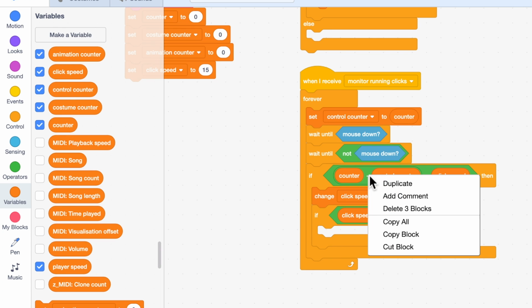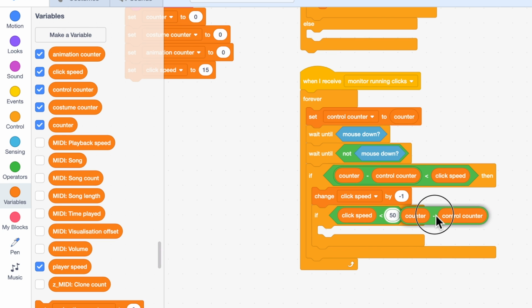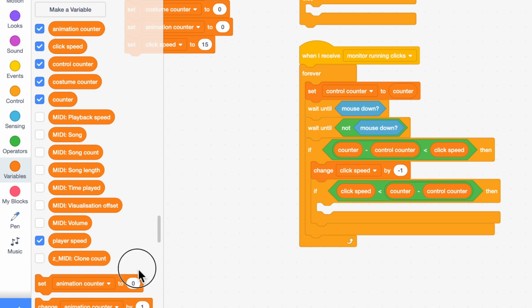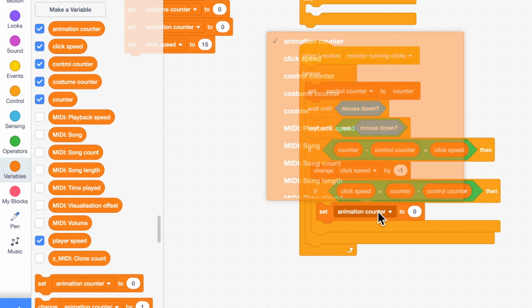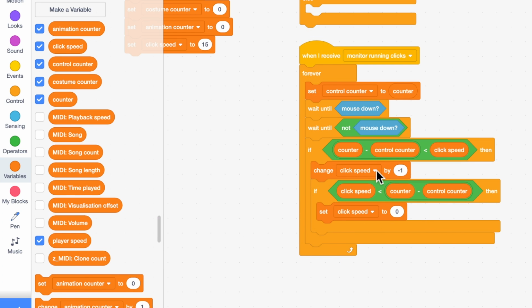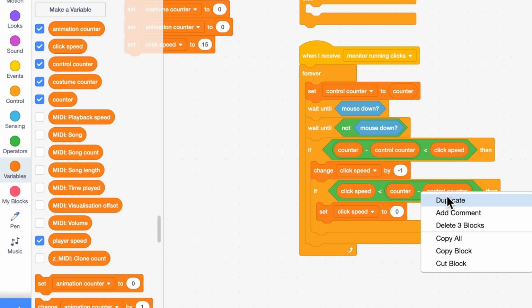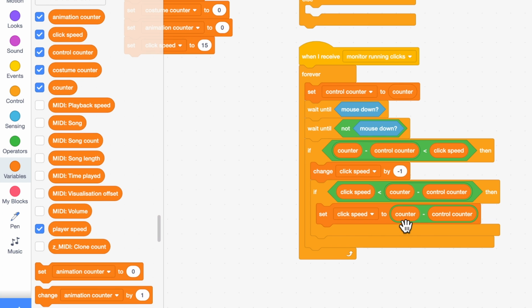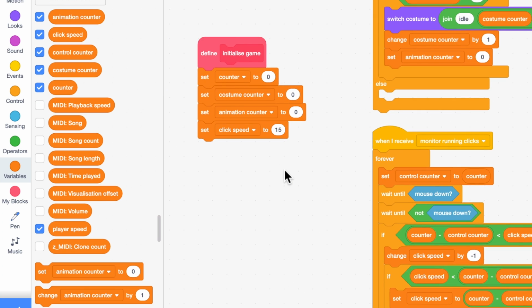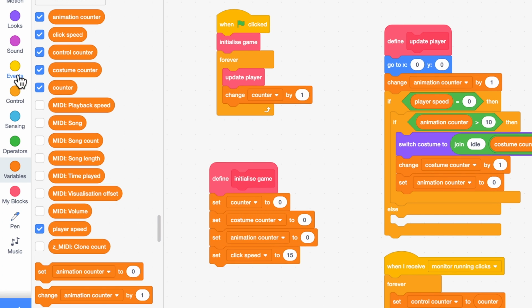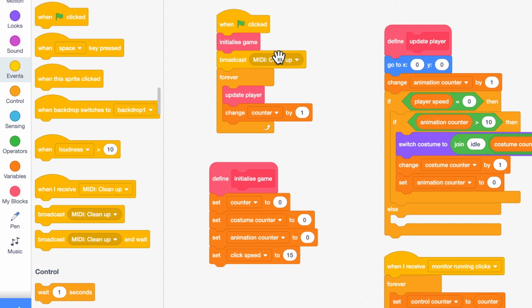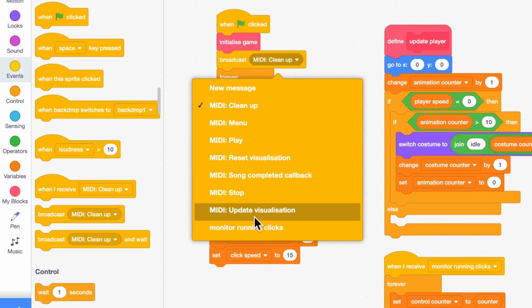I'll just copy the counter minus control counter from there and slide it in. And if you actually increase too fast, then we will set the click speed to counter minus control counter. So this is going to allow us to monitor how quickly we're pressing the mouse button. We're going to set this broadcast running right at the beginning, just before the forever loop. So it'll be constantly monitoring how fast you're clicking. Let's put that in there.